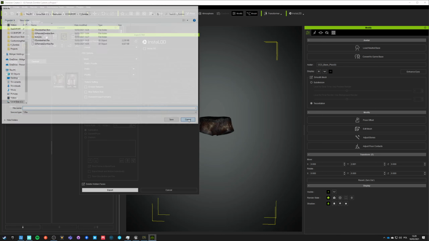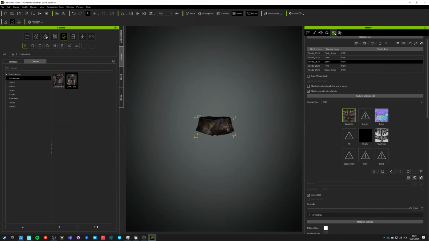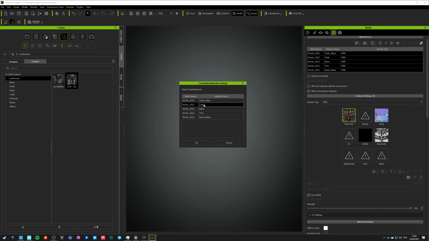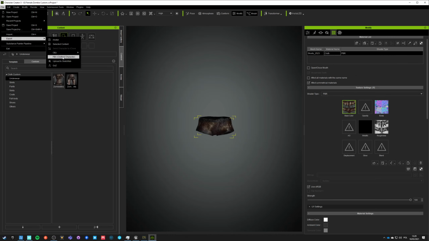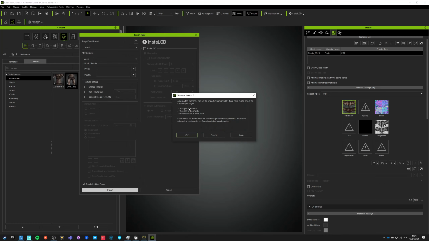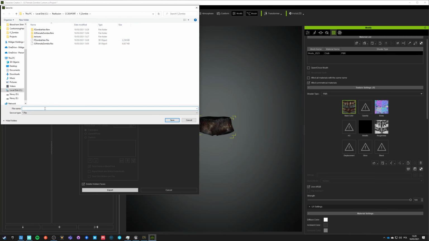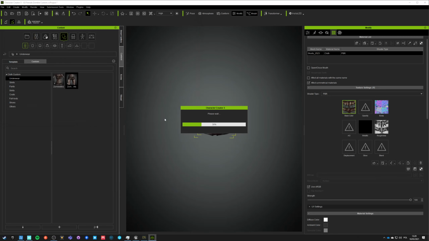Okay. Oh wait, let's go back here, materials, all of those combine into one. Let's just pick this one and let's call it, come on, rename. Never mind. Let's just export. Cloth, Unreal, mesh, hidden faces, export, yes. And called it female zombie pants. Save it.